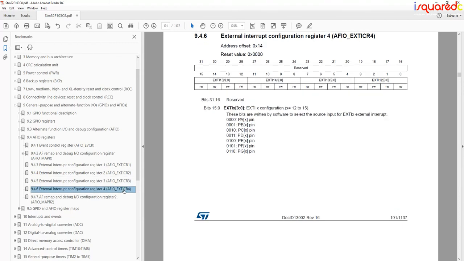So if you were to set an interrupt on, let's say, line 14, on pin 14 of port, let's say, F, right? So port F corresponds to this right here, so you would write a 0101 on that. And that's basically how that works.